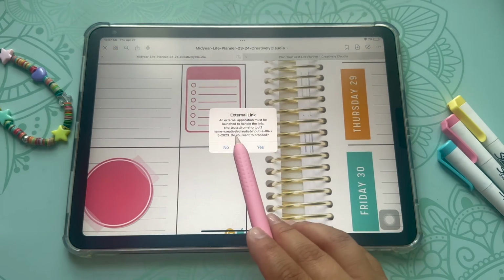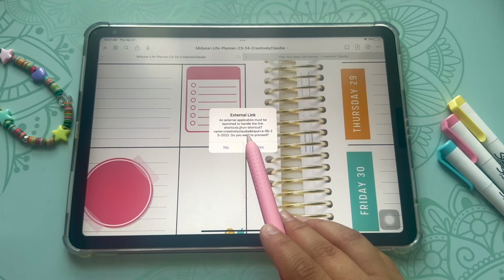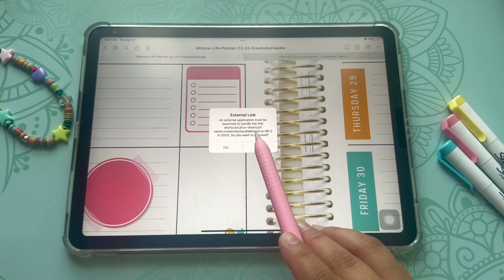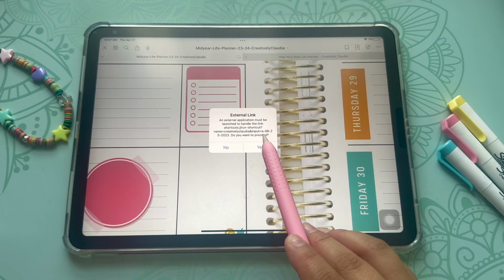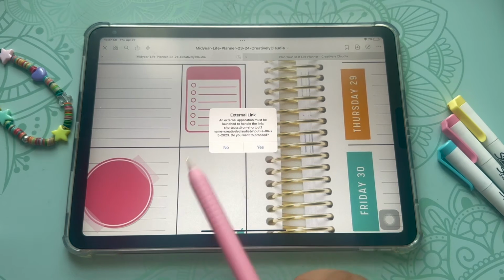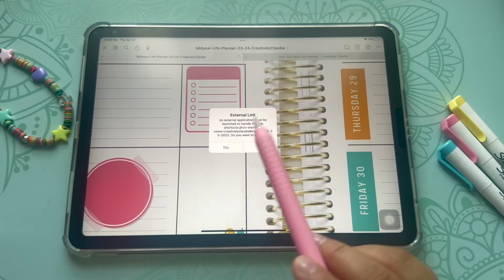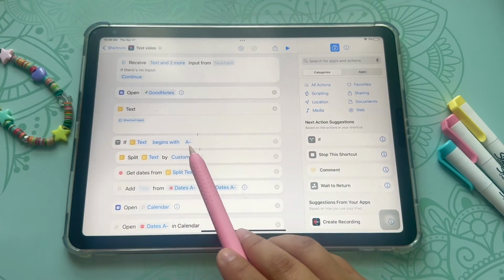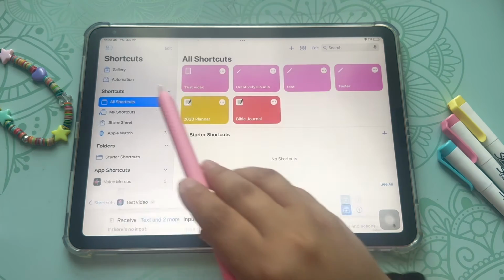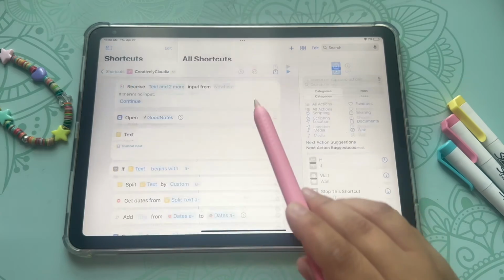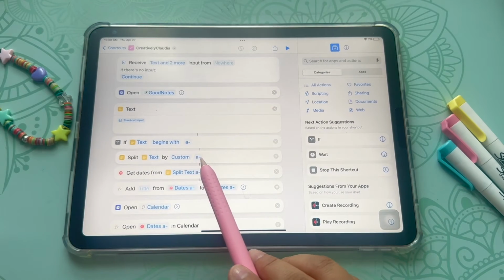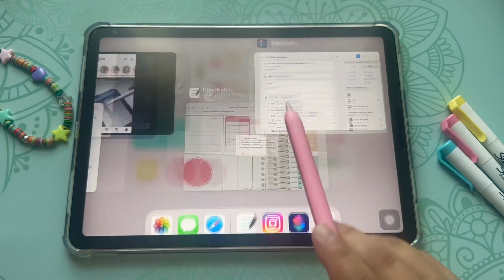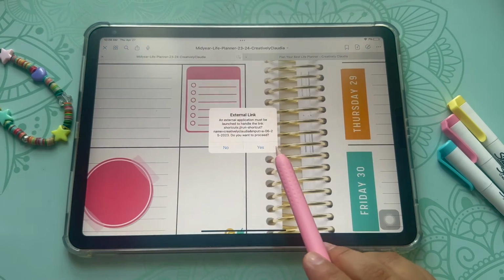So that's what mine would say, but it's Creatively Claudia because that's what it is. And then write an input equals a dash. So a dash is because that is what I created my link to start with. So whatever it is that you created right here, if text begins with whatever, that is what you're going to want to add. So this is my official shortcut. So you see how mine starts with a dash. So that is what you want your link to start with here.